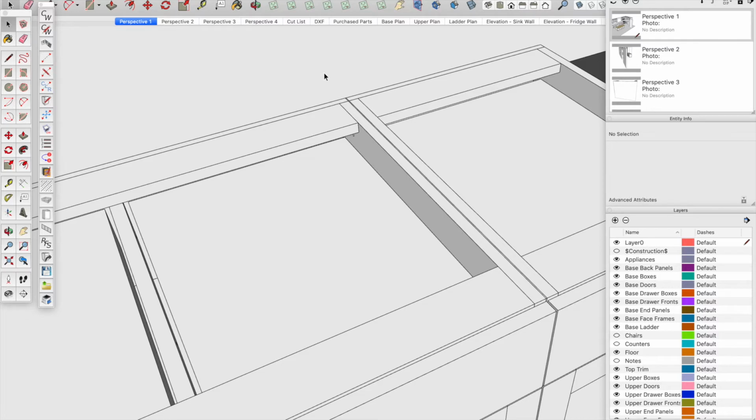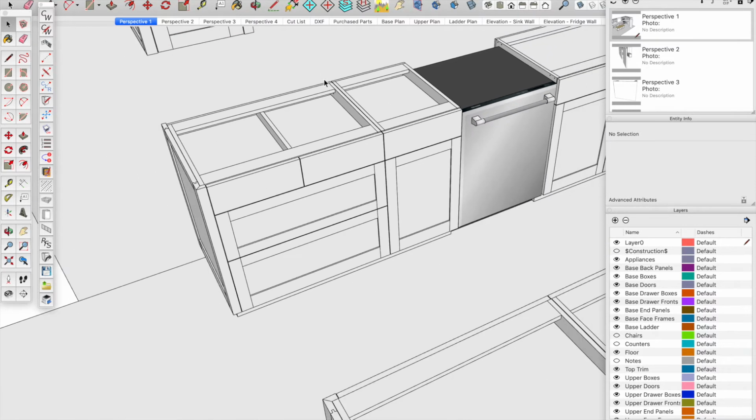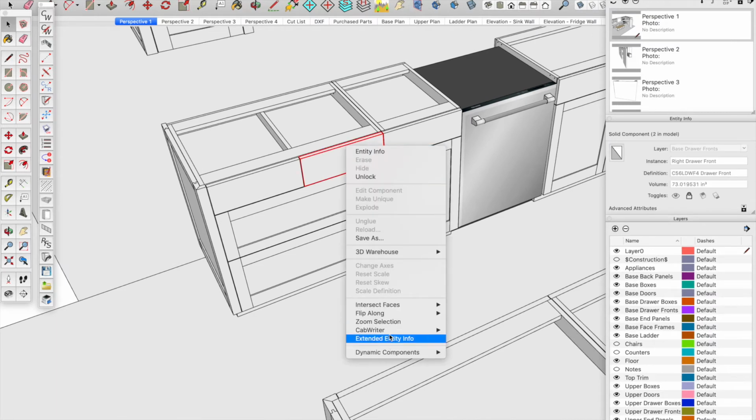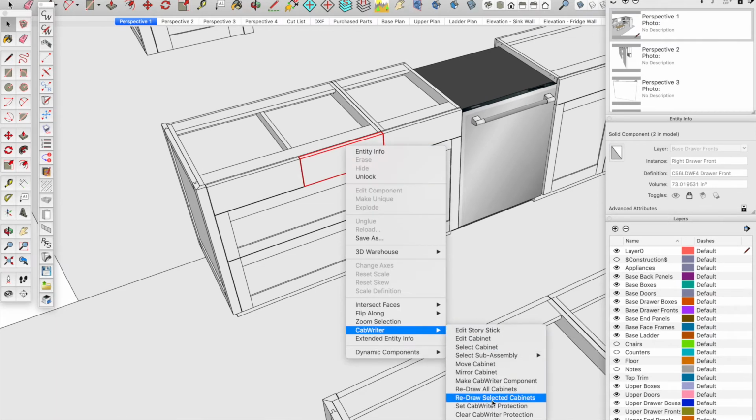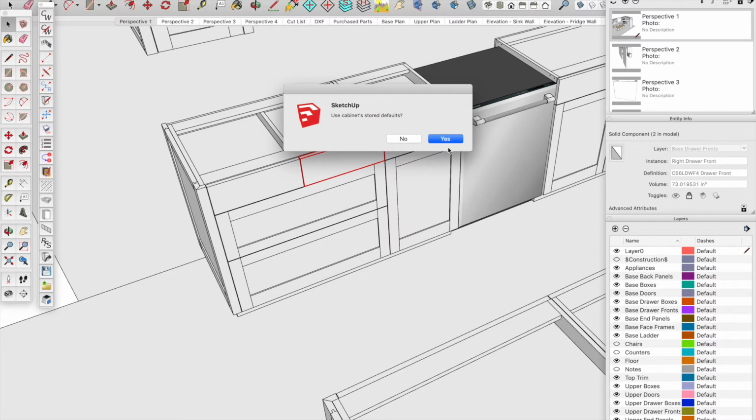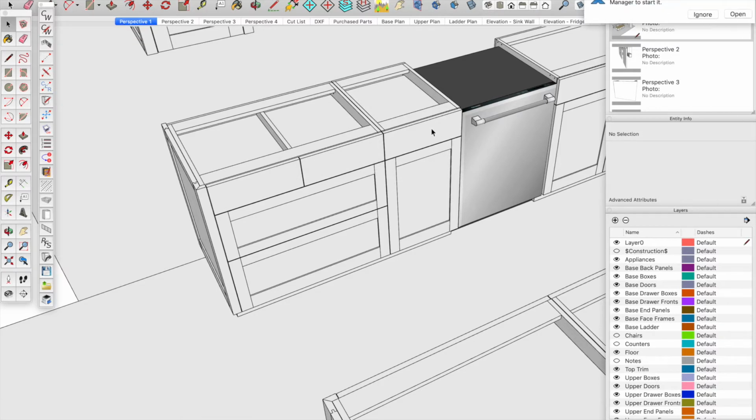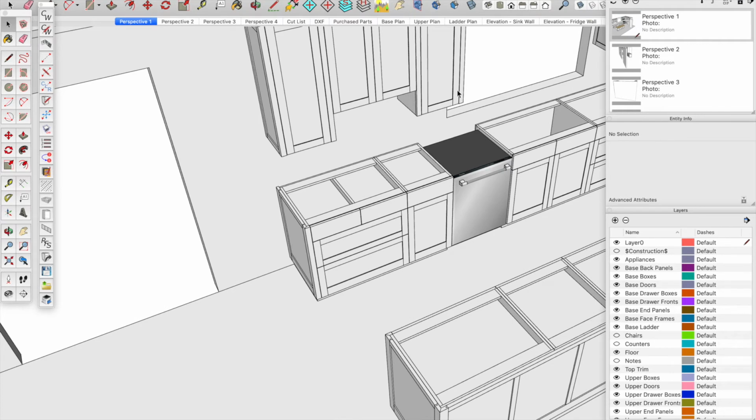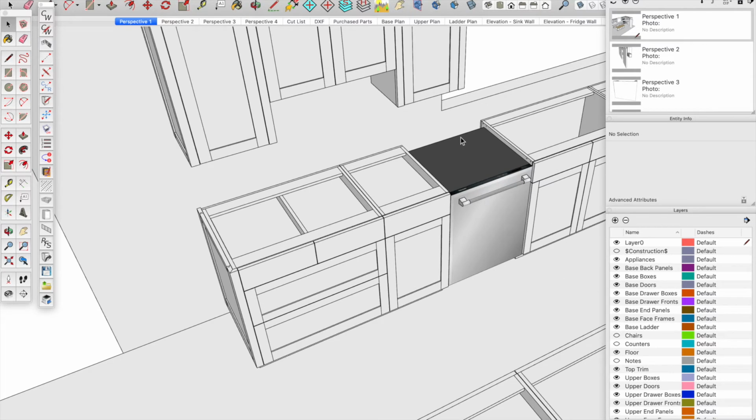Let's try redrawing this cabinet again. Redraw selected cabinets, and we'll use the stored defaults. Redraw completed. Everything was good. So I could have chased my tail for quite a long time trying to look for a bad parameter when there really wasn't one.